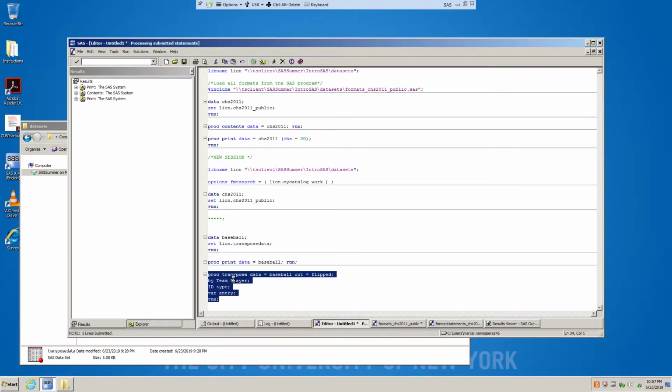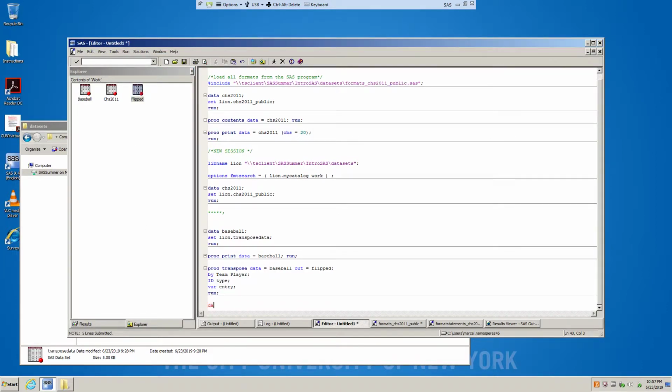So we'll run that, check our Explorer. We see that a flip dataset has been created. And we can do proc print data equals flip, run.